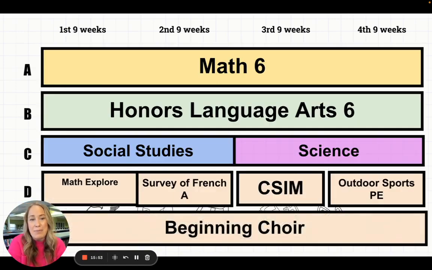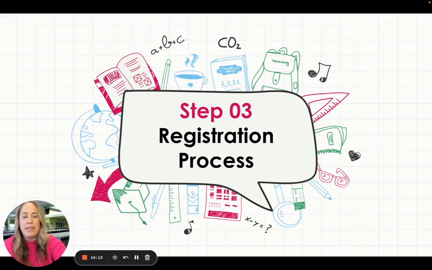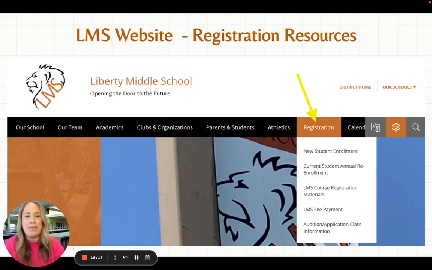In this example, they have four nine-week classes. Again, they have the requirement of the PE and the language, and then they want to take choir, and beginning choir takes a full year. So in this scenario, beginning choir, beginning band, yearbook, digital communications, those all would take up a full year for electives.